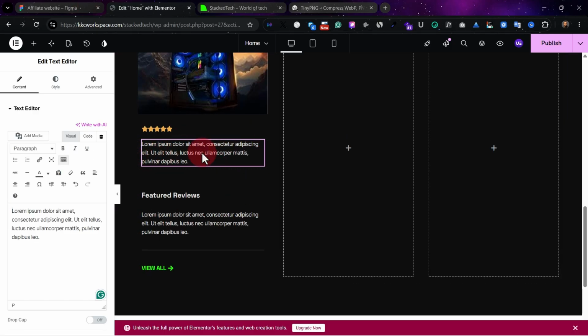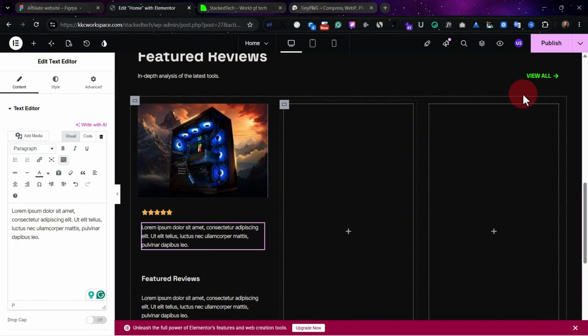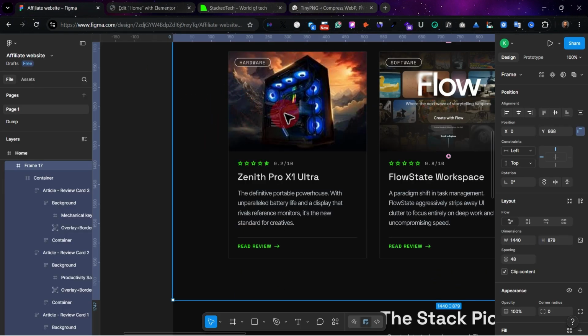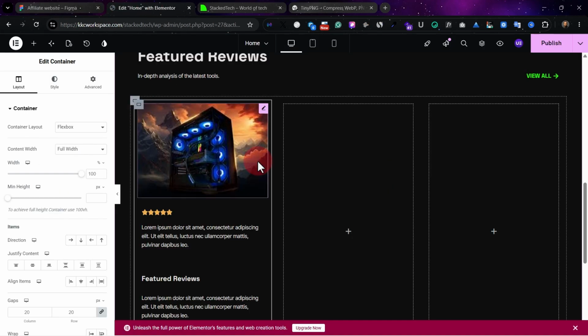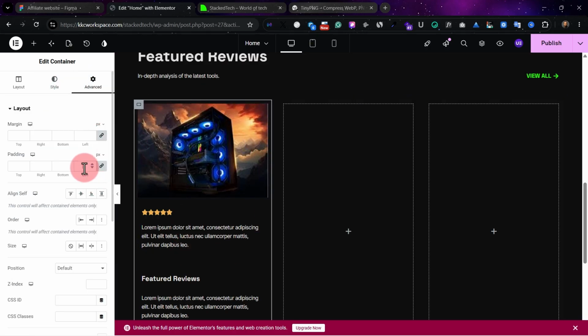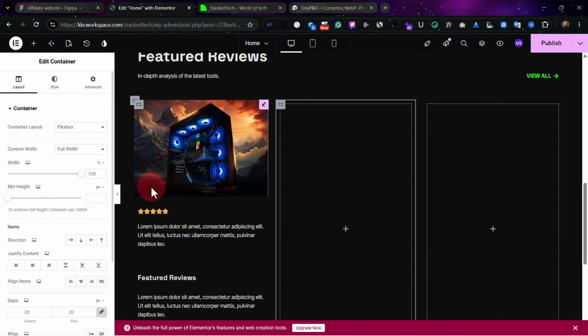So first, let's deal with this image. As you can see, this image looks like it is touching the edge of this container. So what we're going to do is we're going to come to the mother container of this place, and we are going to remove all the paddings. As you see, as we remove the paddings, the image actually touches both edges.